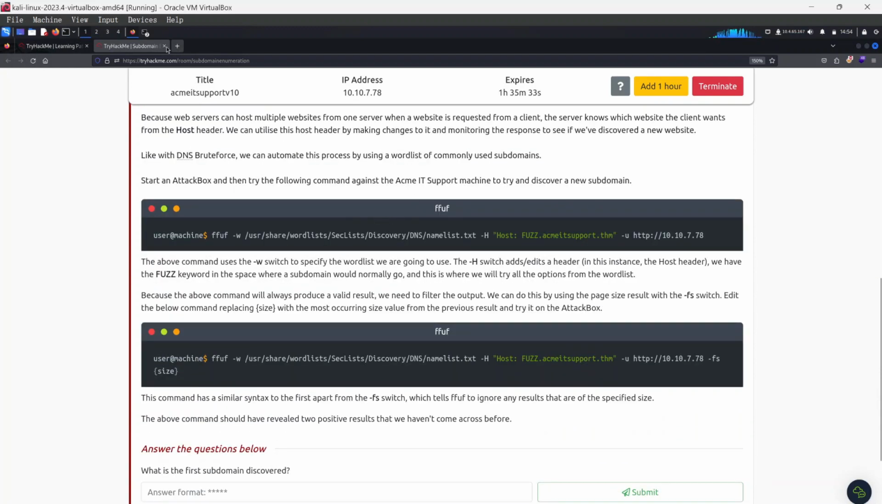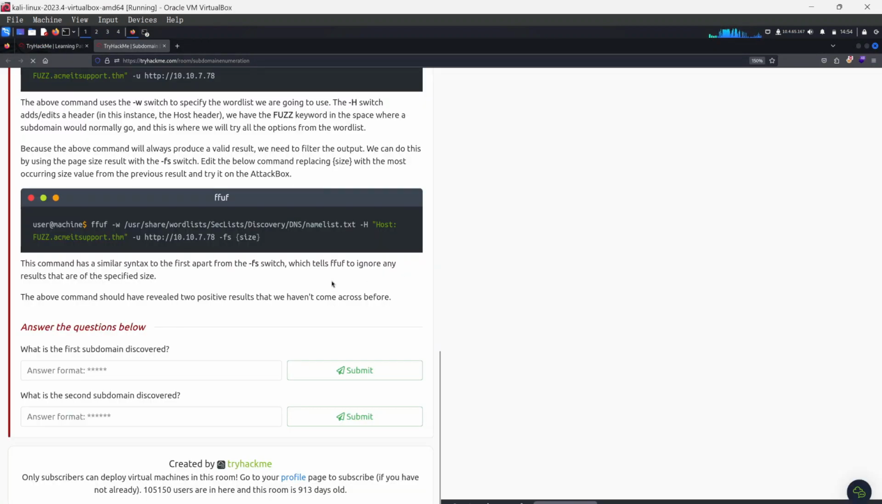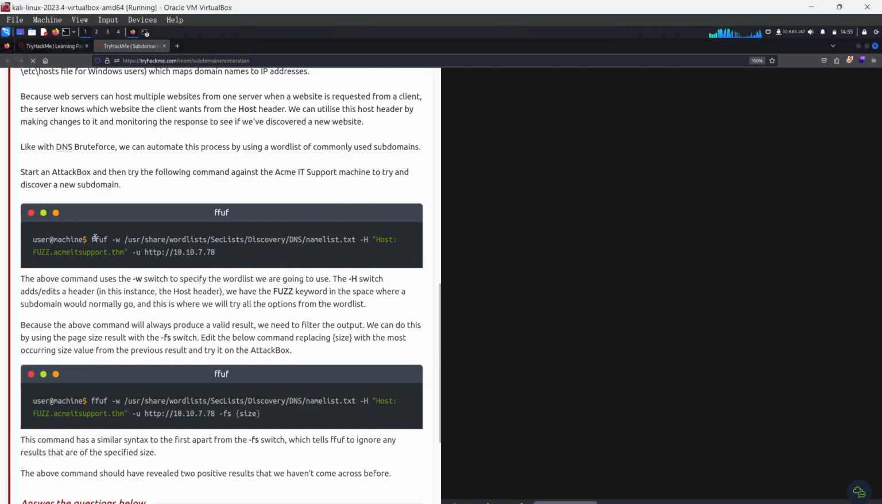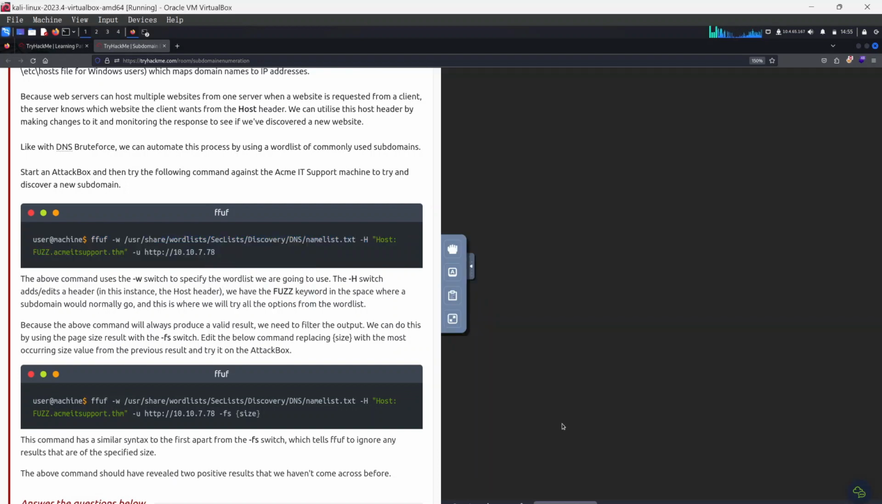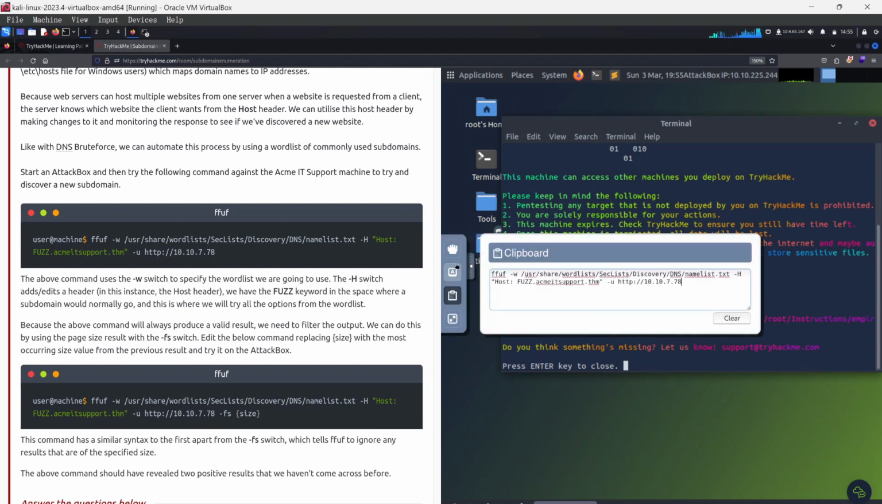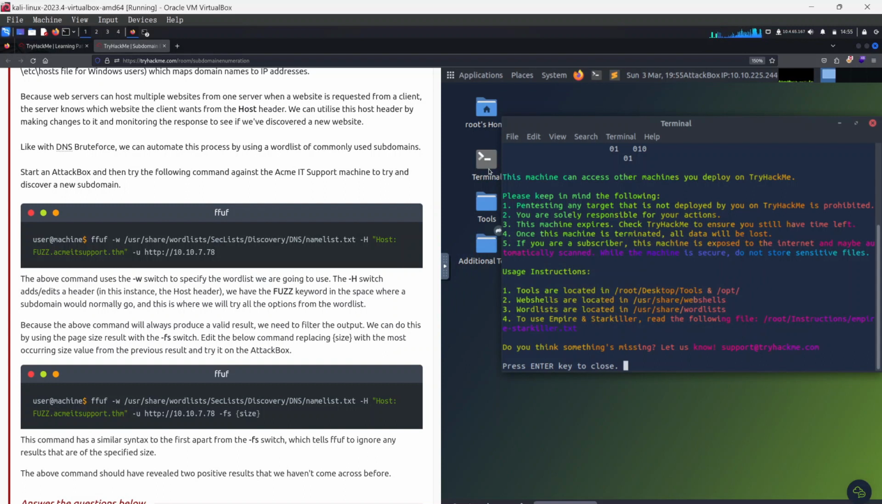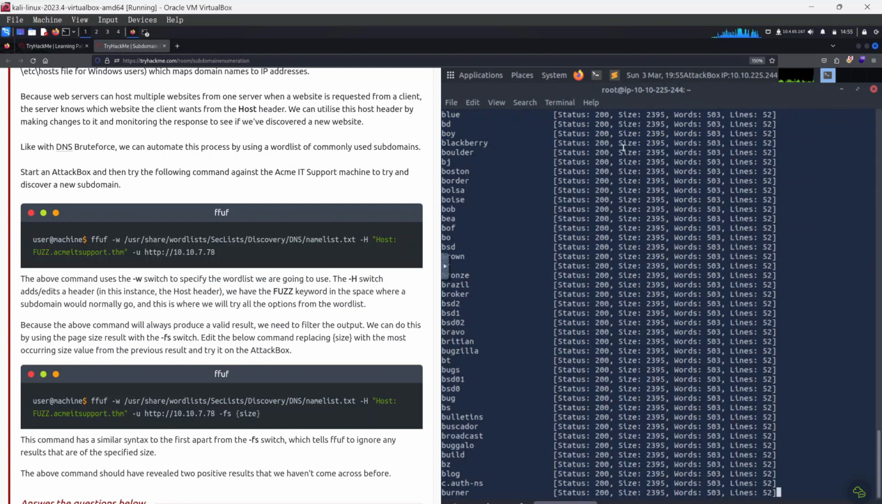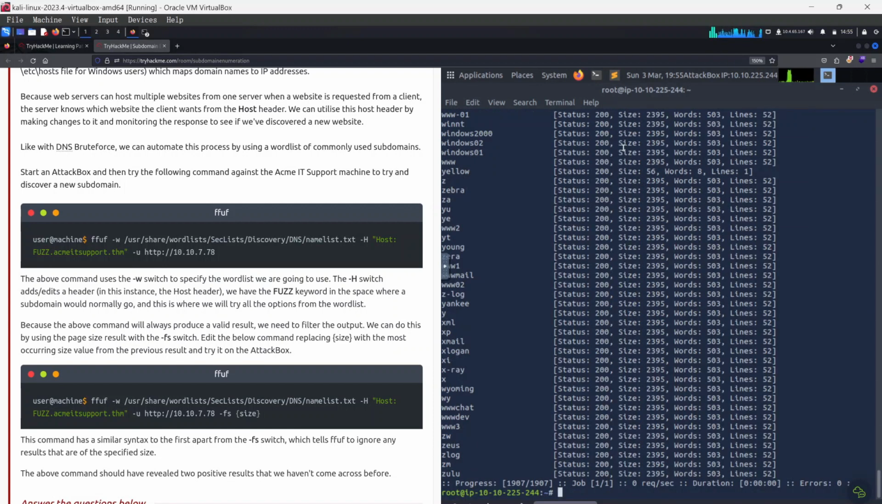I wanted to use my Linux machine, but let me use the AttackBox here to make things easy. I'm just going to copy the exact code here, paste it here first, use the terminal here, press Ctrl+V, and run that. Okay, it's running. It's done running.